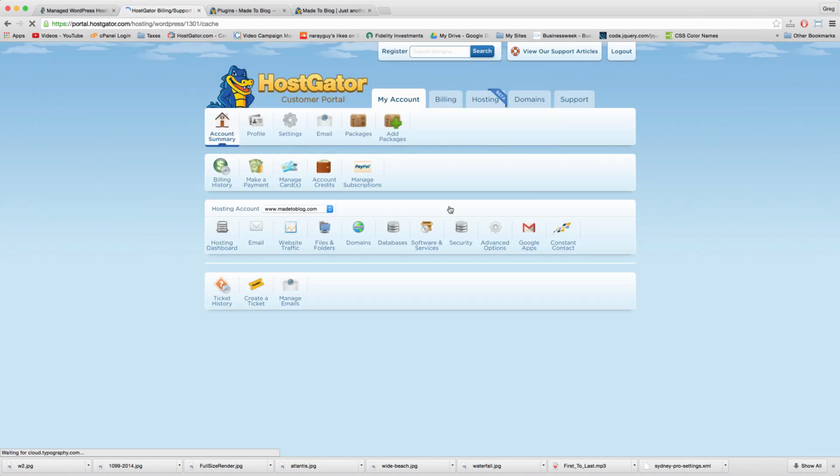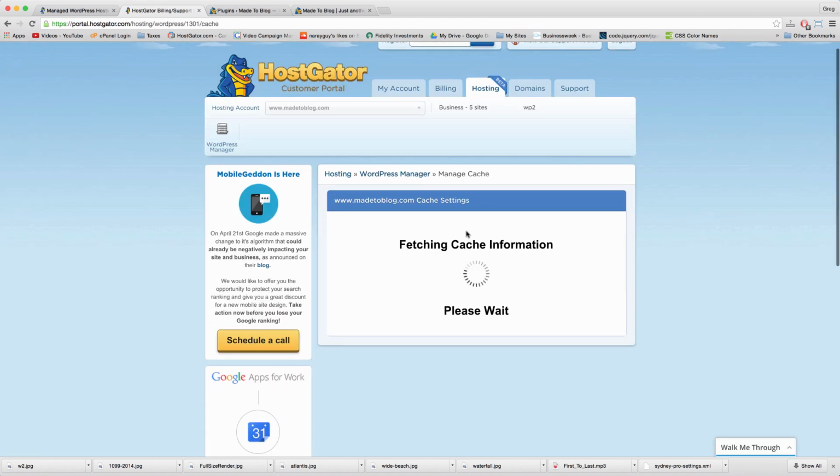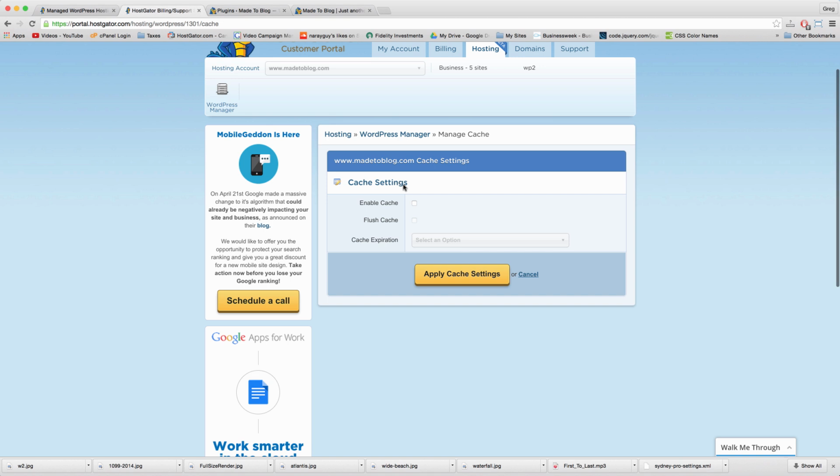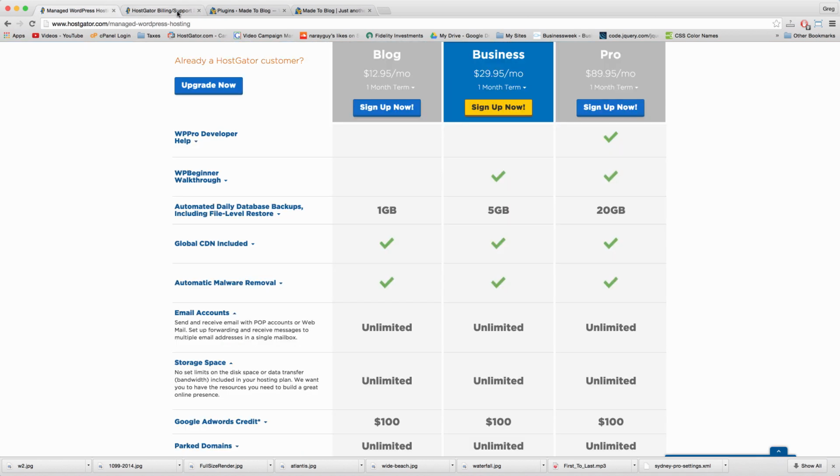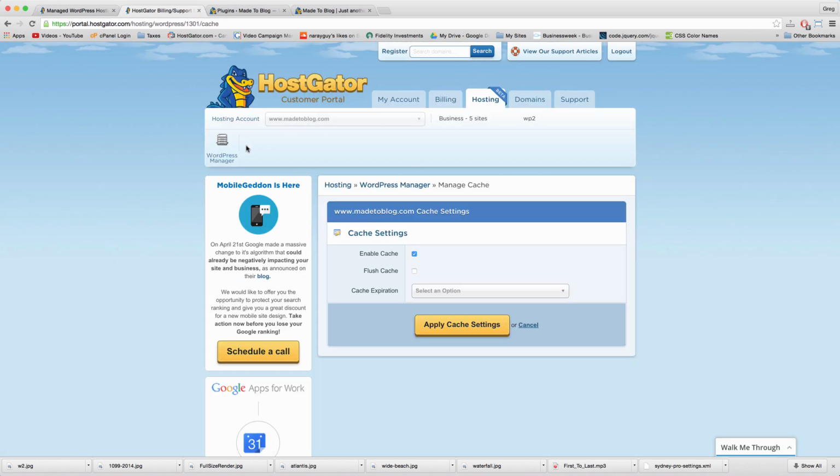If we click cache settings, we get this new customer portal screen where we can enable our cache or flush it or change how long the cache sits on our site. Alright, so let's go back to our WordPress manager.